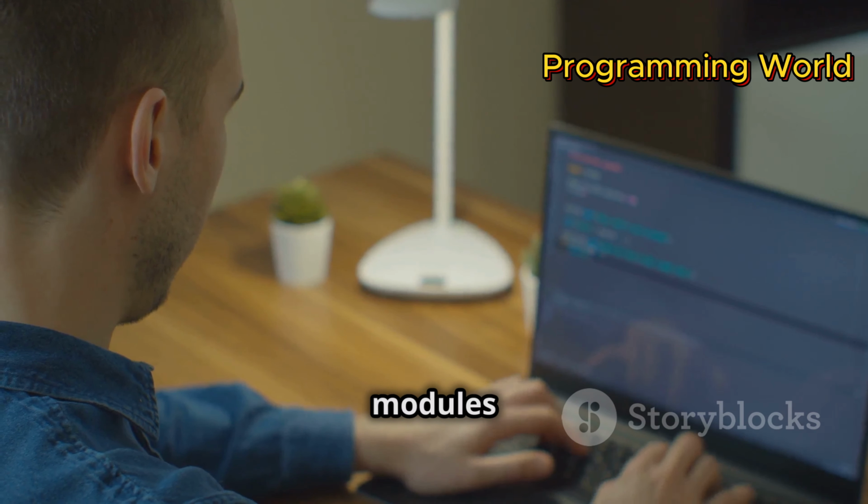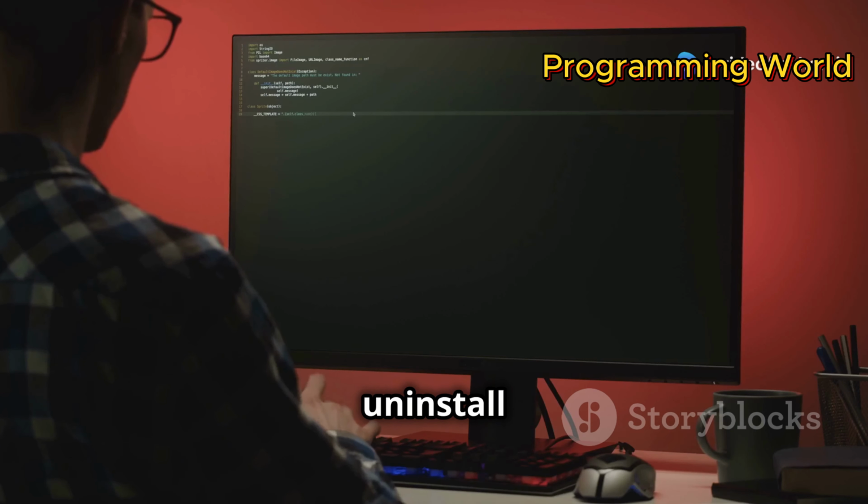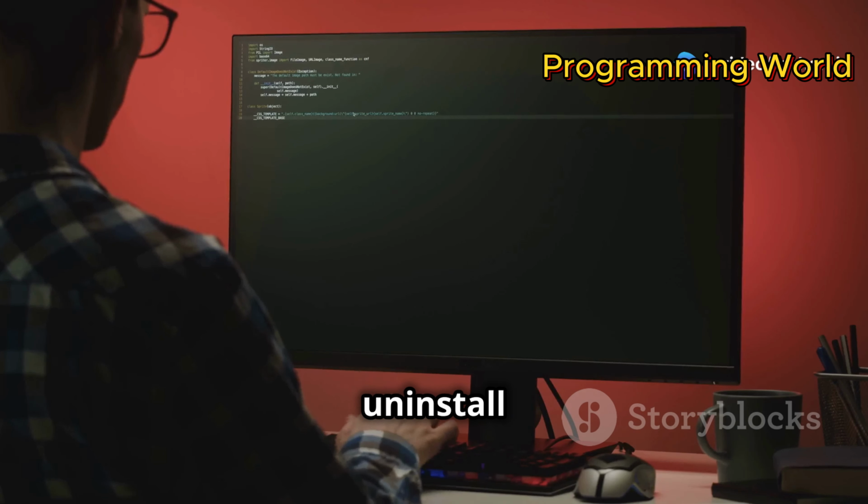And if you ever want to see which modules are installed on your system, you can run pip list. Or if you want to uninstall a module, you can do so with pip uninstall requests.